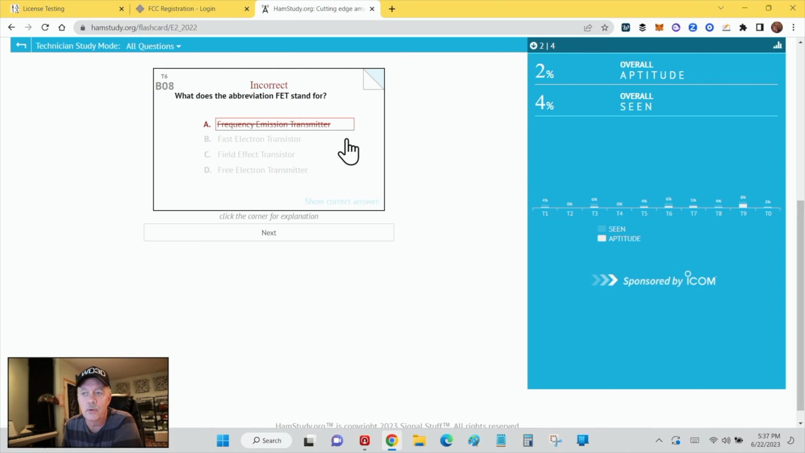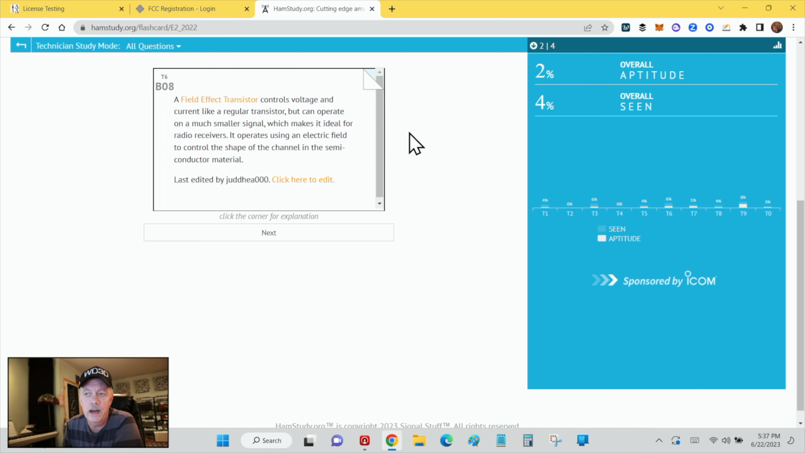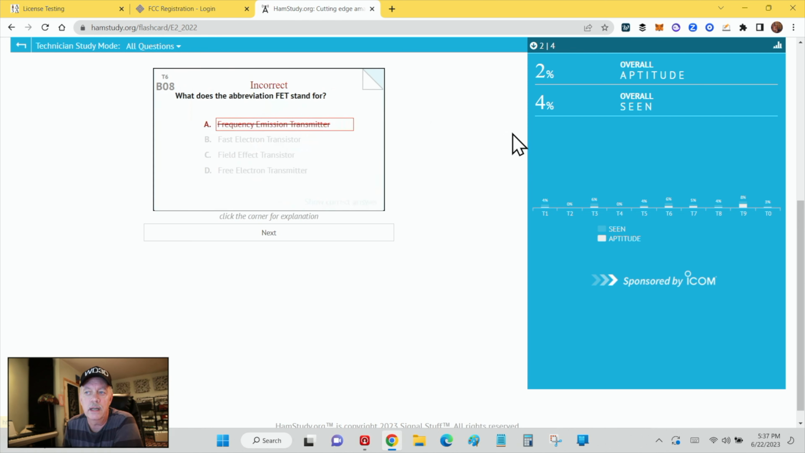Let's randomly pick one here. Okay, good. We've got an incorrect one. So what does the abbreviation FET stand for? And we chose frequency emission transmitter. First thing that you can do is click in the corner here and it will explain what the field effect transistor does. And once you click it to make it go away, you can click this to show you the correct answer. So you'll remember that the abbreviation FET stands for field effect transistor. And then you can move on to the next question.